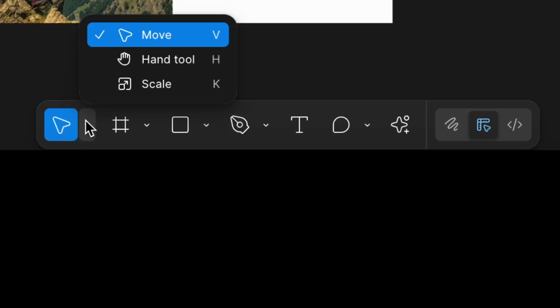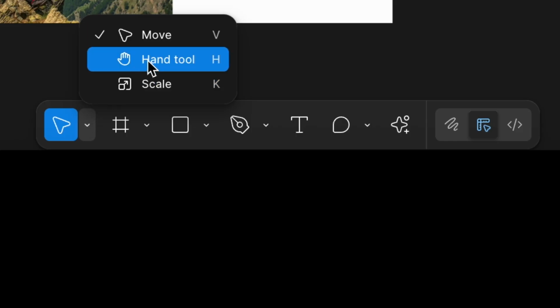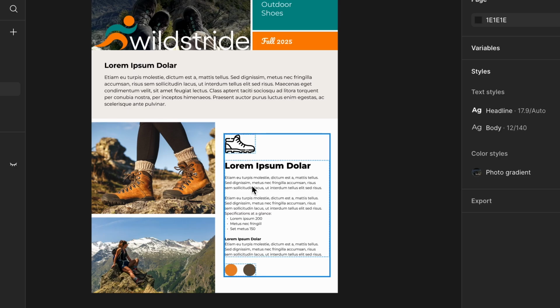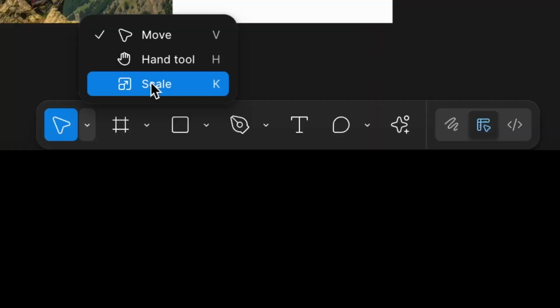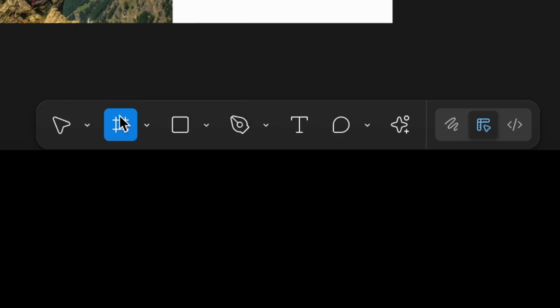The Move tool you'll go back to often. The shortcut is V. To quickly pan around your artboard, hit the spacebar and you'll get a hand tool. The other key I use most is Command Drag, which zooms in and out of the artboard. And the Scale tool is handy when scaling multiple objects at once, preserving their aspect ratio. Its shortcut is K. Next, the Frame tool for creating the building blocks of Figma. Its shortcut is F. Of the Shape tools, I use the rectangle the most.